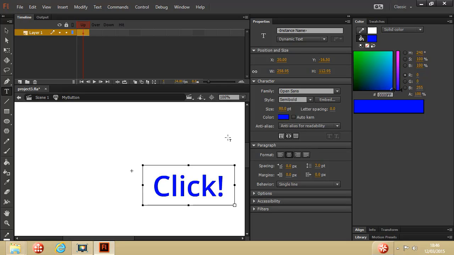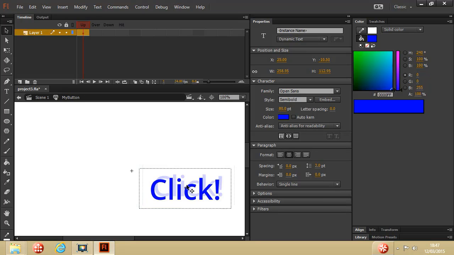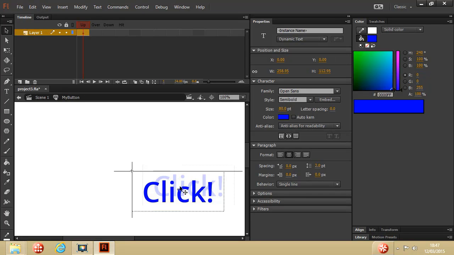I have to move the click to the registration point, the 0, 0 point, for this particular symbol. I don't have to do that, but it's good practice to align what you're adding to the origin.